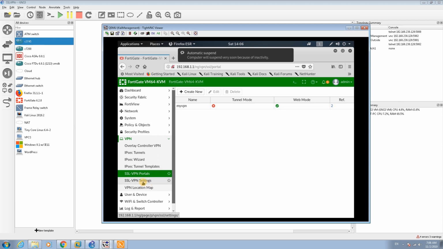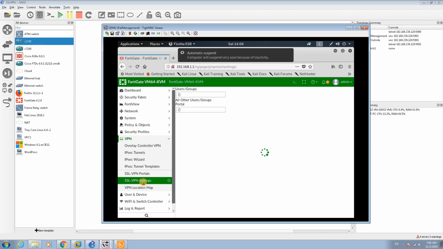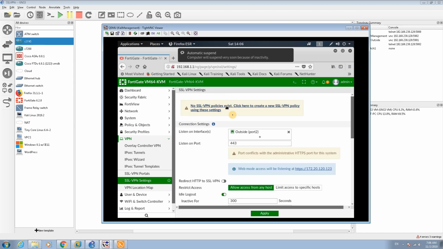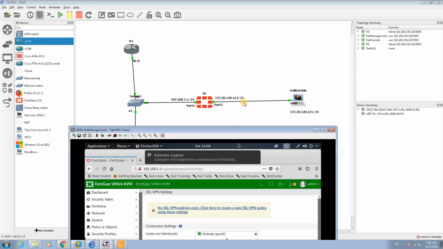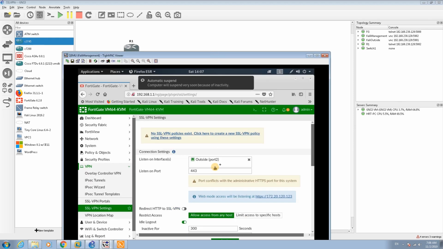Let's go for the next step, and the next step is going to be settings. In settings, we have some configuration here. First of all, the listen on interface, because now I am listening on this interface, port 2. So the outside, or port 2, is going to be my listening port, and I can change the port here, but by default it is 443 HTTPS, so I leave it as default.